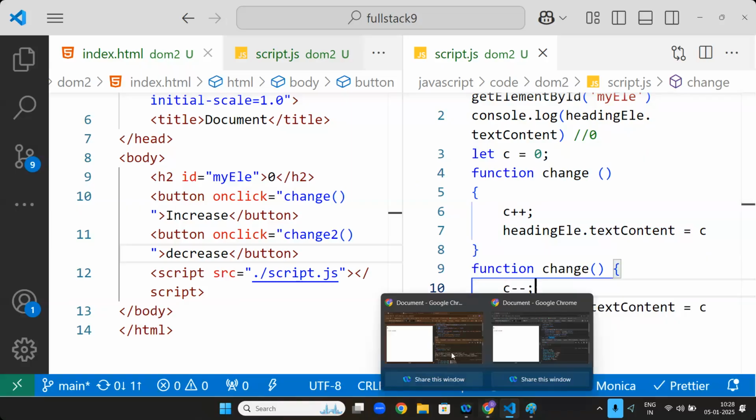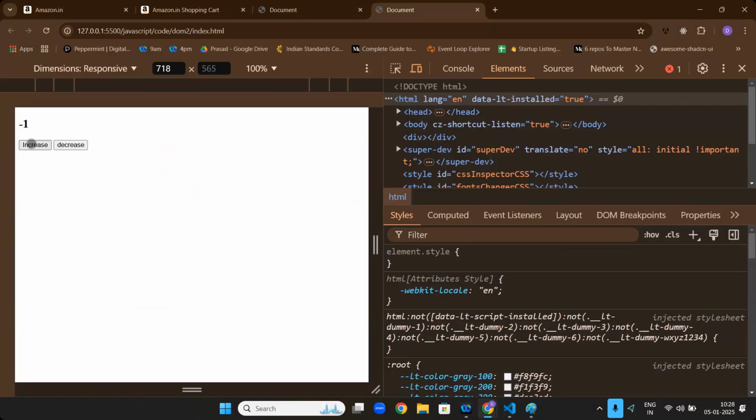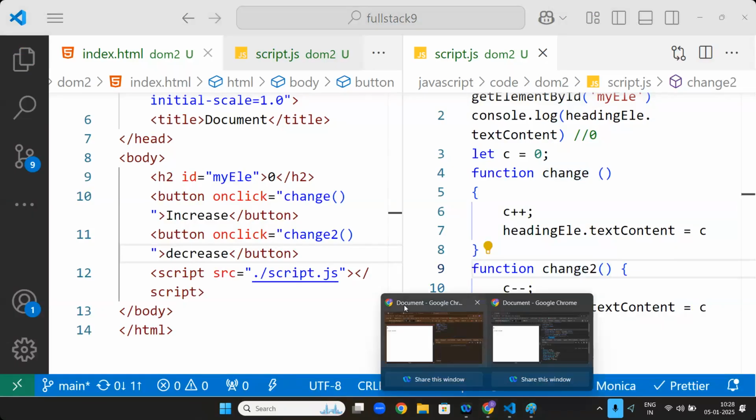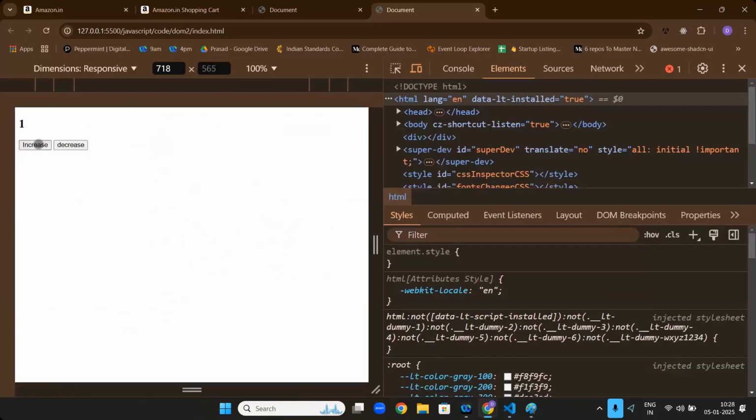Now if you go here, if I do plus, it will, huh? Seriously, if I click plus, why is it decreasing? Because I forgot to change the name to change to. Now it will work clearly. If I click plus, it is incrementing. If I click minus, what is it doing? Incrementing.